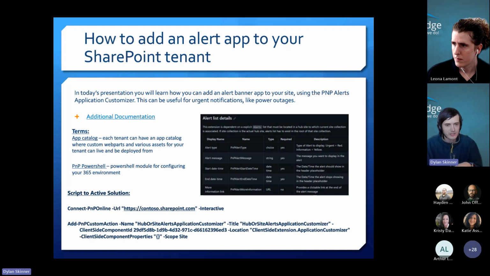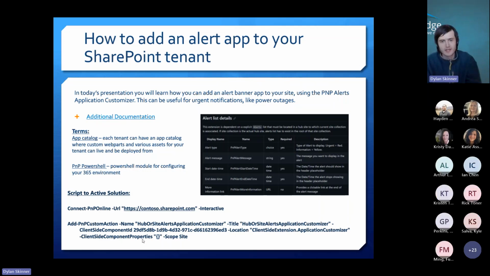And then PnP PowerShell, in this particular example, it's using a PnP PowerShell snippet. It's just a straightforward one. You're just connecting to the site and then running this action, which is just a copy and paste. But this is actually a module. If you're not familiar, this is a module that you would install on your computer, which would allow you to configure stuff in your 365 environment if you have access to do so.